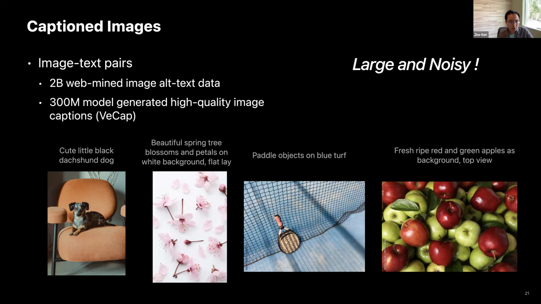This also leads to our ECCV and ICLR papers, where we are trying to tackle the problem of how we can generate high-quality image captions for potential either CLIP training or multimodal LM training. In the MM1 paper, we used 300 million model-generated high-quality captions. The reason is that many alt texts can be very noisy. CLIP filtering is a widely used technique for data filtering, but even after that, the data can still be noisy.